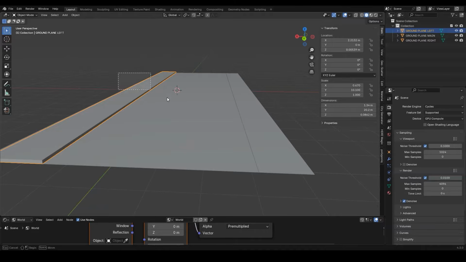Now to stay organized, select all of them. Press M to move them to a new collection and call it ground planes.